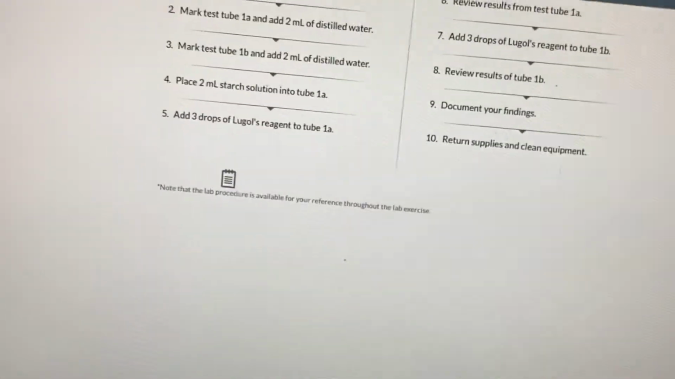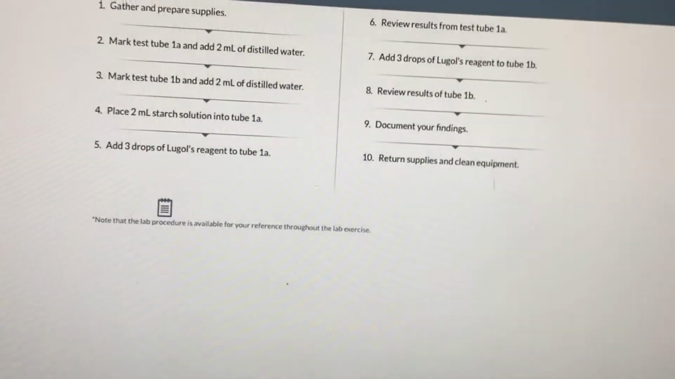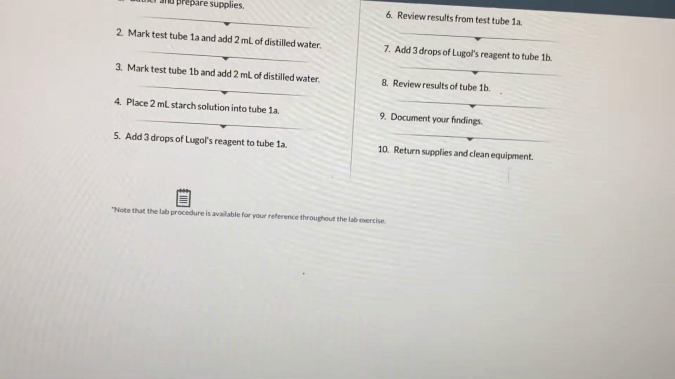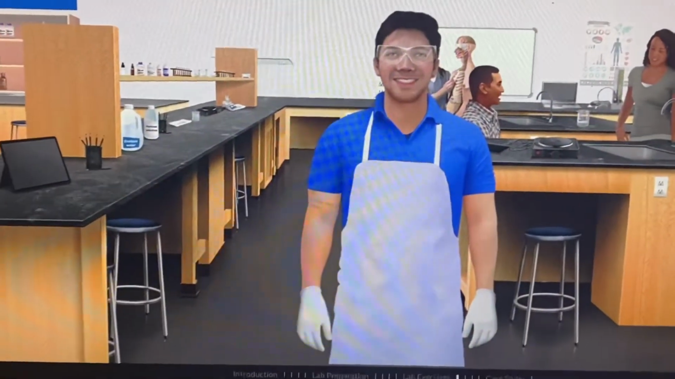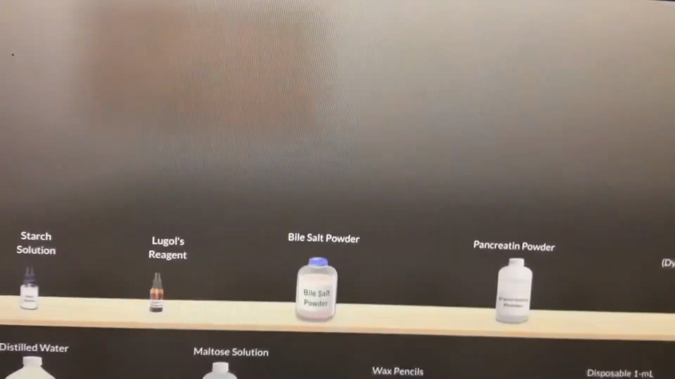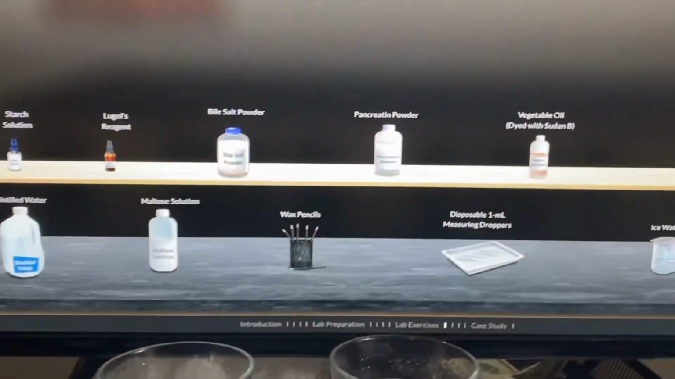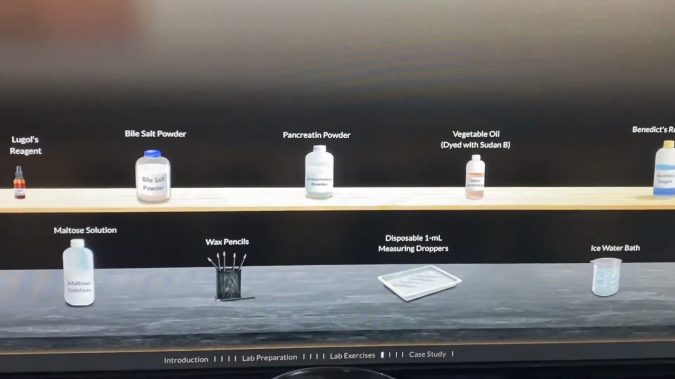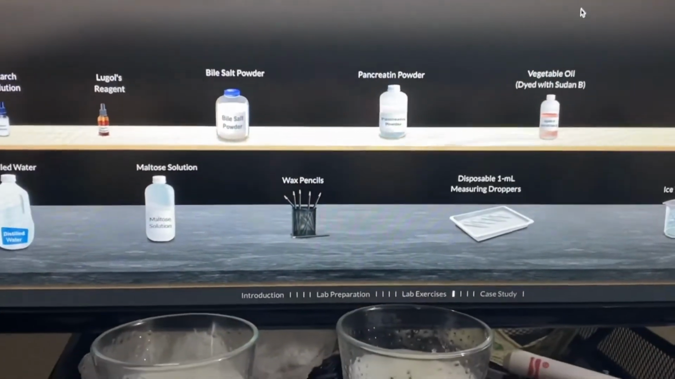To get started, take a look at the procedural steps to perform the test. Here's the first test. We will be using Lugol's reagent to determine the presence of starch in a solution. Now, it's time to choose the supplies for Lugol's test. Select the required supplies for the test.